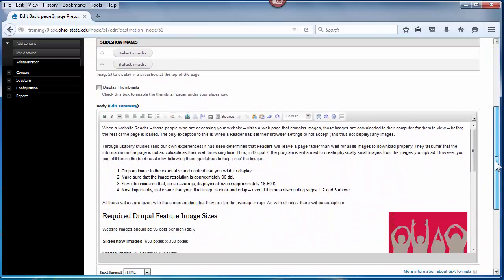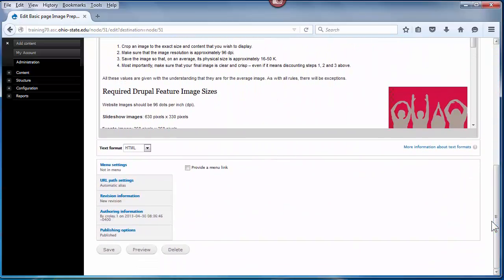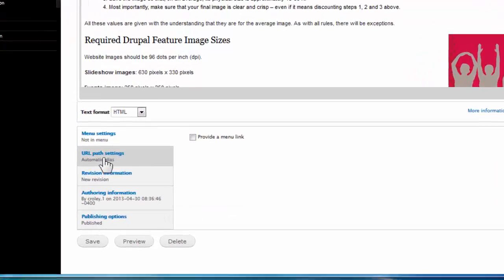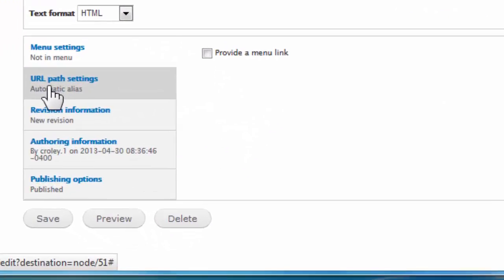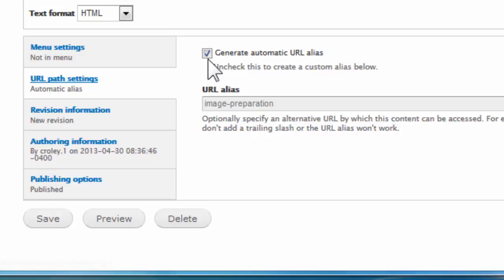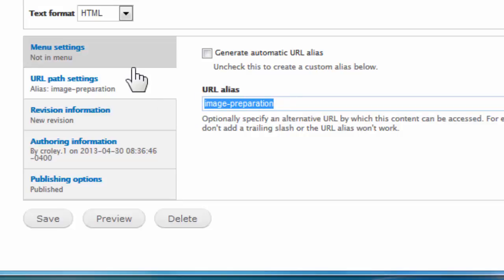To do this, when in the edit mode of the page, scroll down to the bottom and locate URL Path Settings. Uncheck the checkbox for Generate Automatic Alias. In the URL alias field, type in an appropriate relative path.